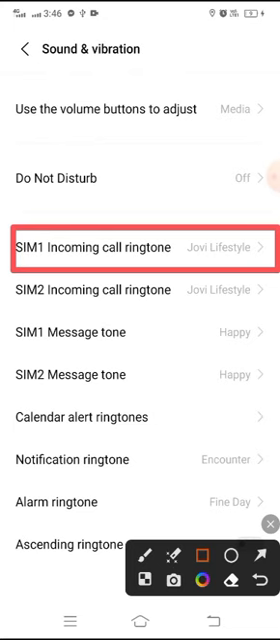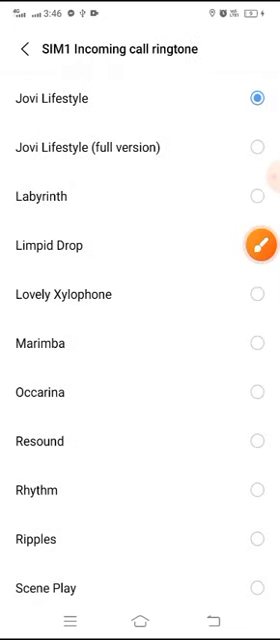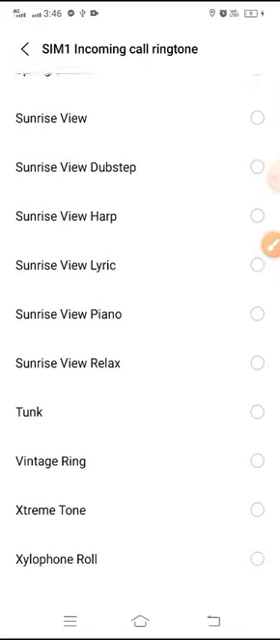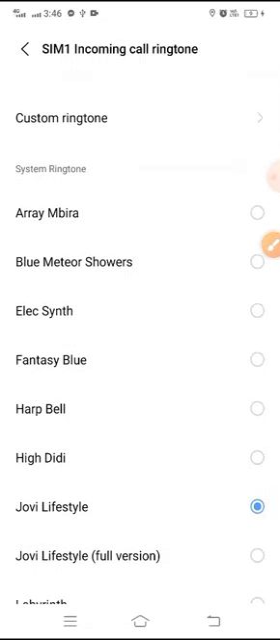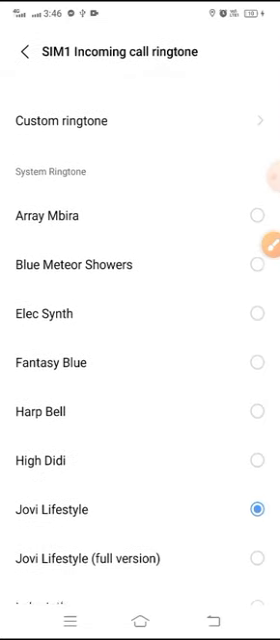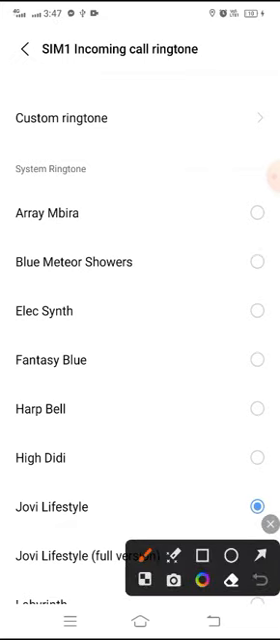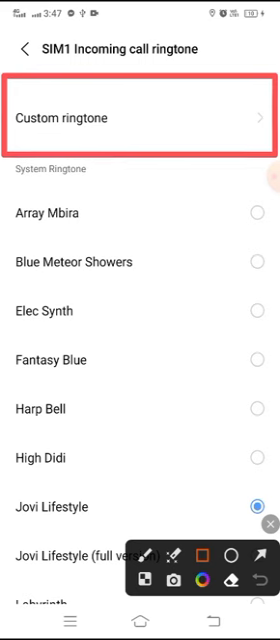We will simply open it and you can see a list of default ringtones in my mobile phone. But we want to create a custom one. So on top you can see the custom ringtone option. We will simply open it.